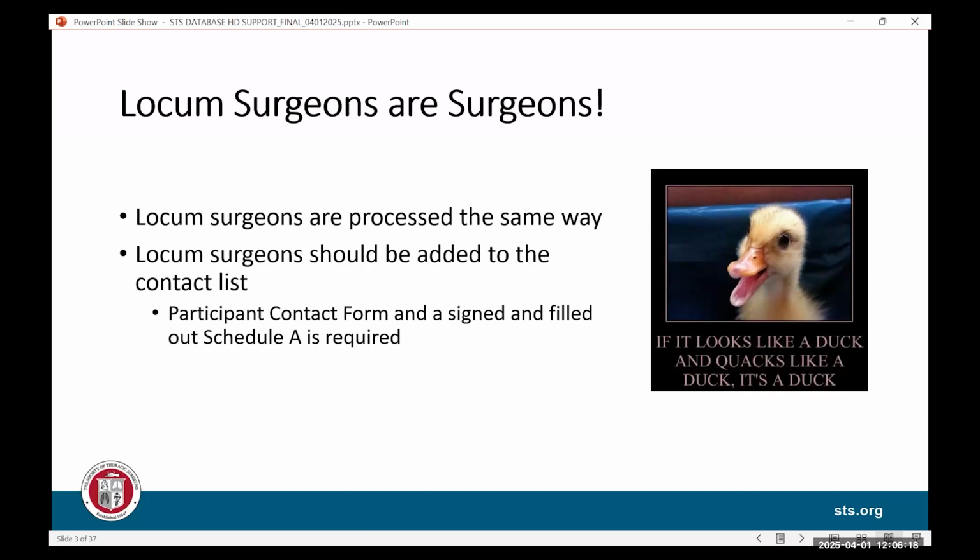So for each locum surgeon you have case forms for, you'll have to submit a participant contact form along with a signed and completed Schedule A or Schedule B form. Schedule A for surgeons and Schedule B for anesthesiologists.